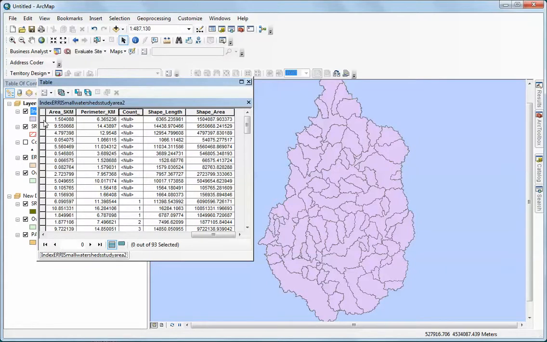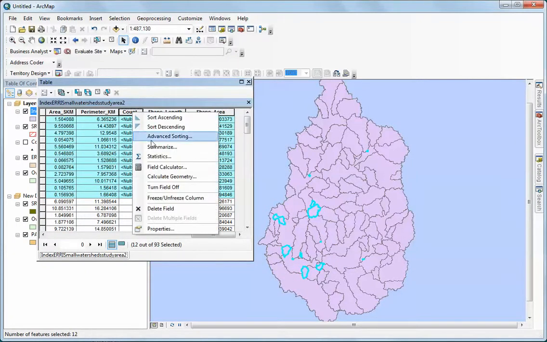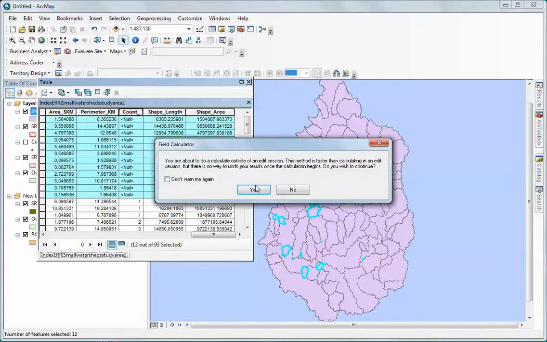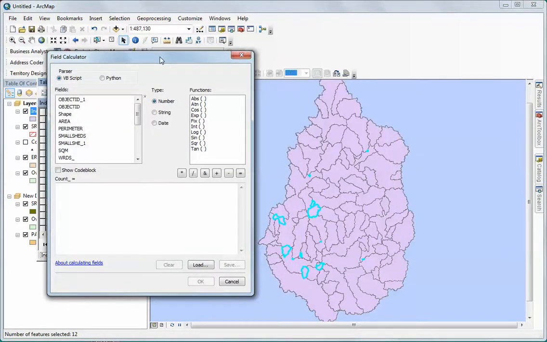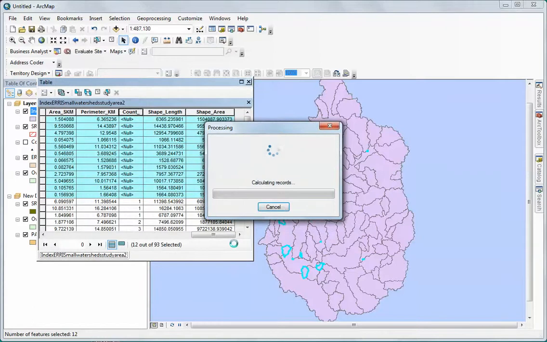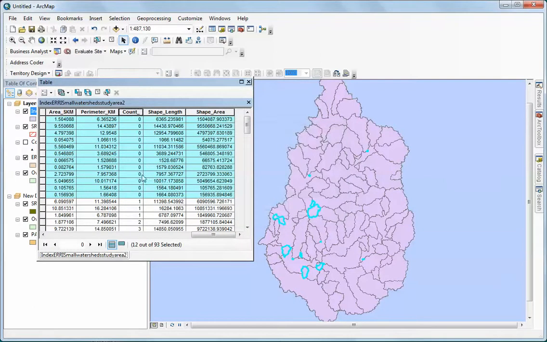So again, what I'm going to use is my interactive selection option. Select all of the null values. I'm going to right click on the attribute field, select field calculator. You'll notice that they're highlighted. I'm going to move this off a minute. You can see where they are in our map. And I want the count now to be equal to 0. I'm going to click OK. It will calculate just those that I've highlighted as opposed to the entire field. Notice there are my zeros now. I'm going to deselect everything.